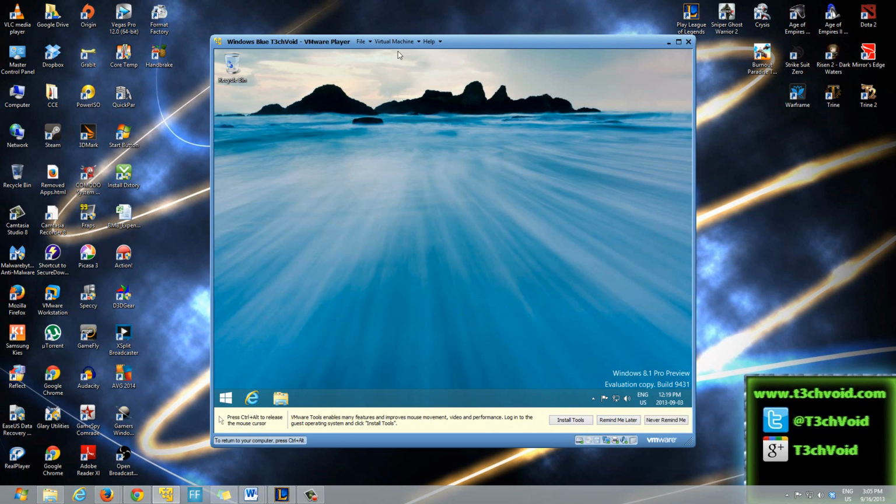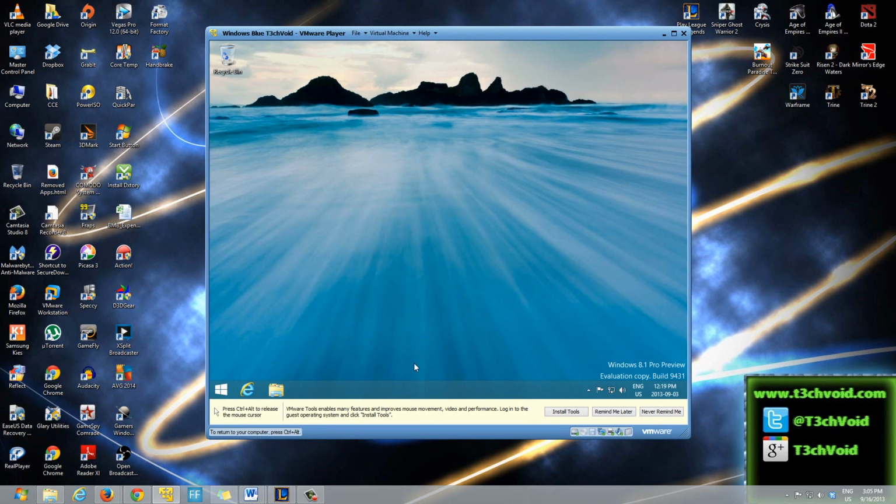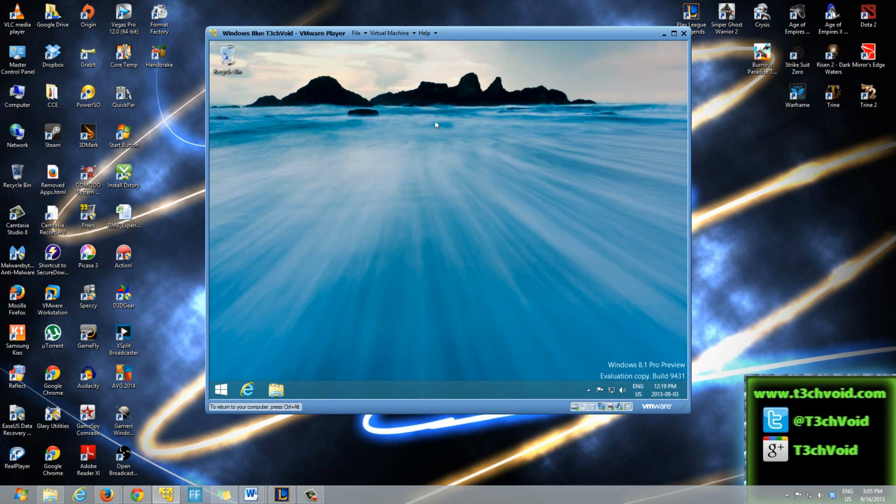To install it, by default it'll ask you at the beginning: VMware Tools enables many features and improves mouse movement and video performance. Log in to the guest operating system and click install tools. So here we can click install tools and get started right here. But I'm going to show you another way, in case you missed this prompt when you were installing. I'll show you how to install it anyway. So I'm going to hit remind me later.